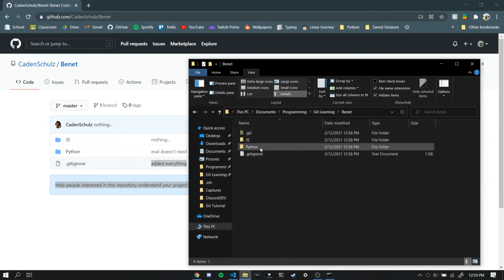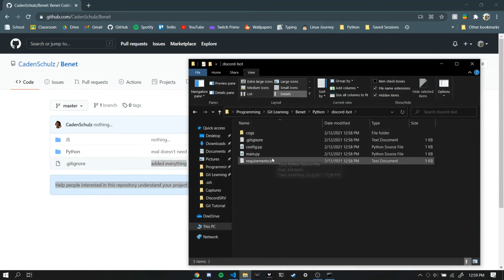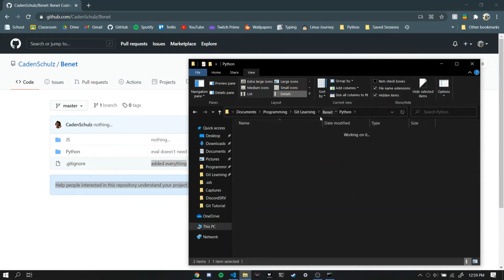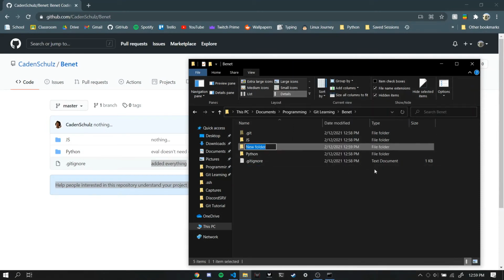So let's say I want to edit Python on my computer. Let's go to, let's make a new file instead. Go to Bennett. We'll create a new folder. We'll call it Git tutorial.